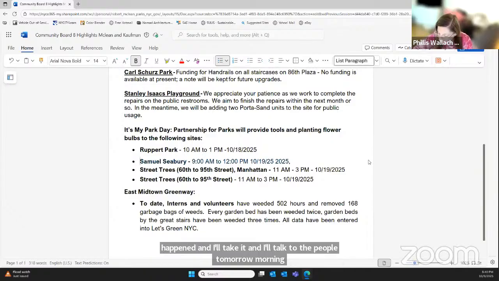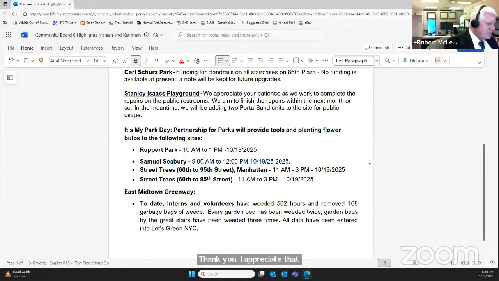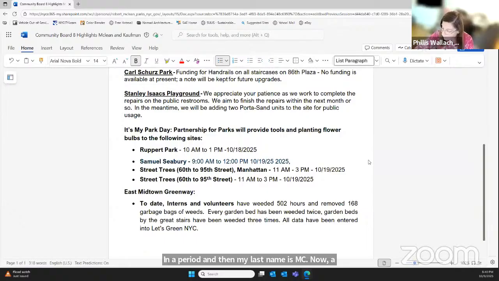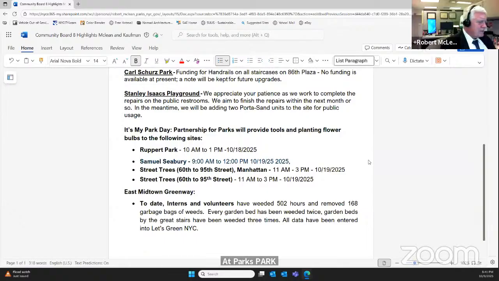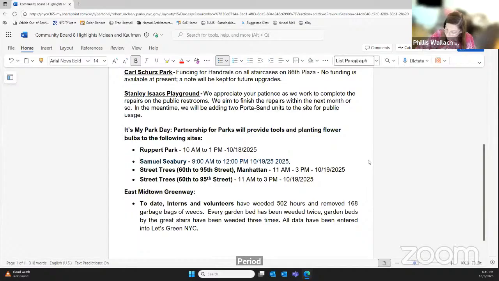Okay, it's Robert, and a period, and then my last name is McLean at parks, PARKS, period NYC, period GOV. Oh, .gov. Okay. Perfect. Thank you, Robert. Yeah, I'll take care of it tomorrow morning.